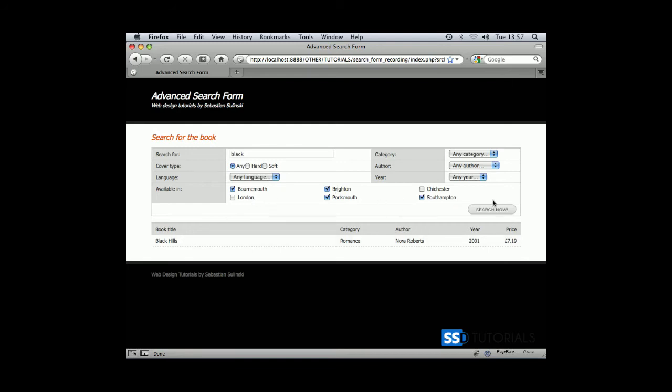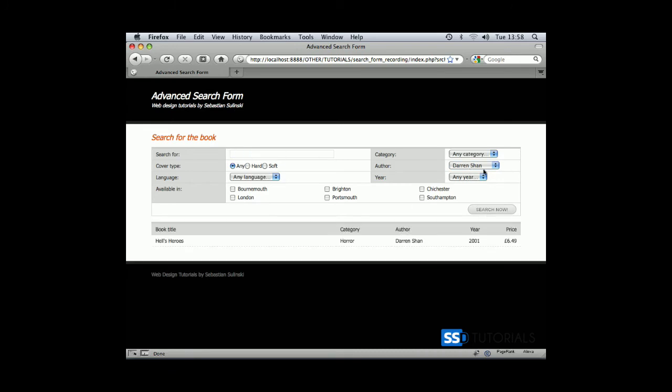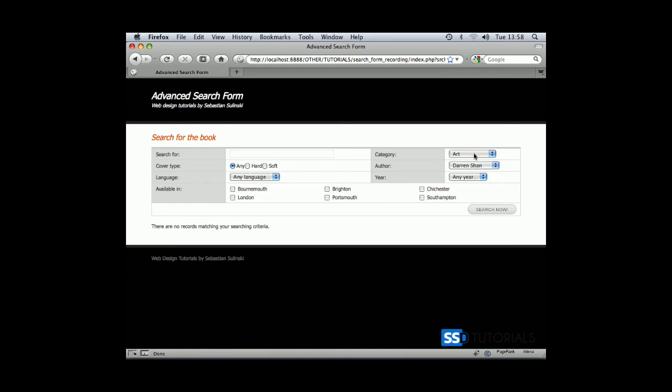So obviously we can select as many as we want. But if we want to narrow this, we would select obviously the one we are really interested in. We can see that Bournemouth has it. If we check in London, we also have it in London. Again, we can search by author, Black by Darren Shan. There aren't any books by Darren Shan with black in it. Darren Shan has written Hell's Heroes, which we have. Any other category, art category, we haven't got any book written by Darren Shan in art category. So that's how it's working.